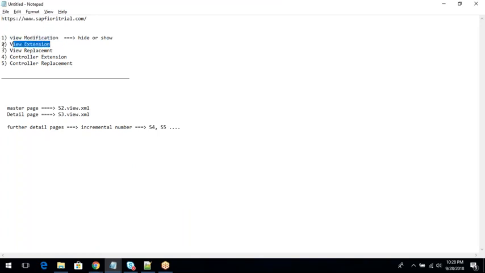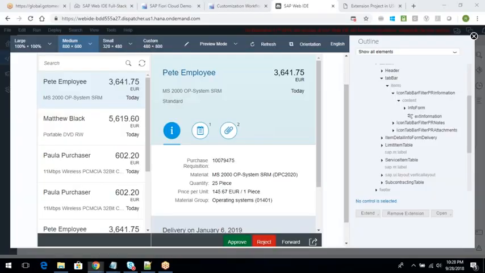Now let's go to the second technique, view extension. So what is the meaning of view extension? The meaning of view extension is if you want to extend the view information with some more information, then you can use a view extension technique. So I got the requirement for approve purchase requisition. That means for the same app, I have done the customization in real time. That is also one reason why I have selected approve purchase requisition.